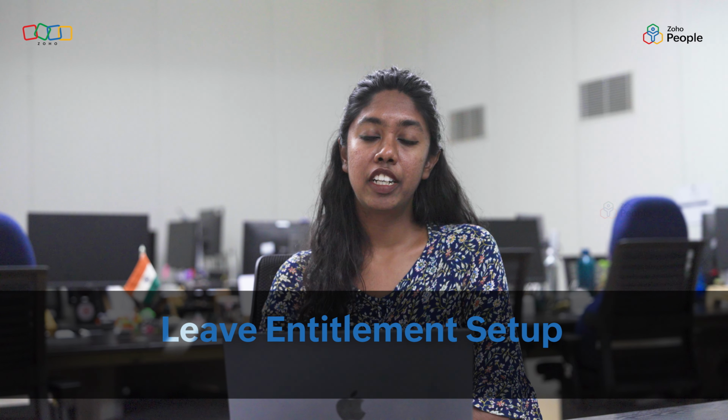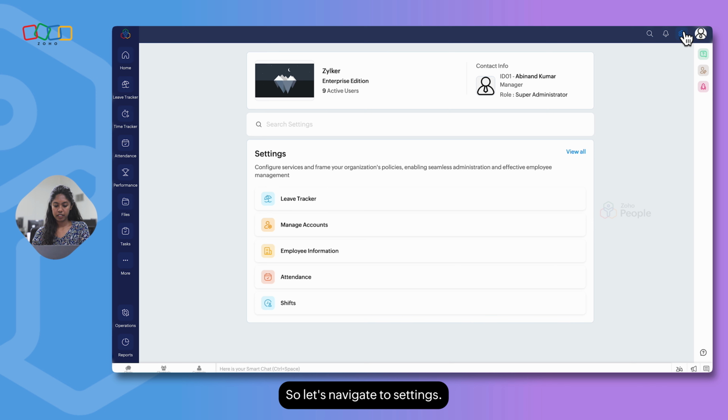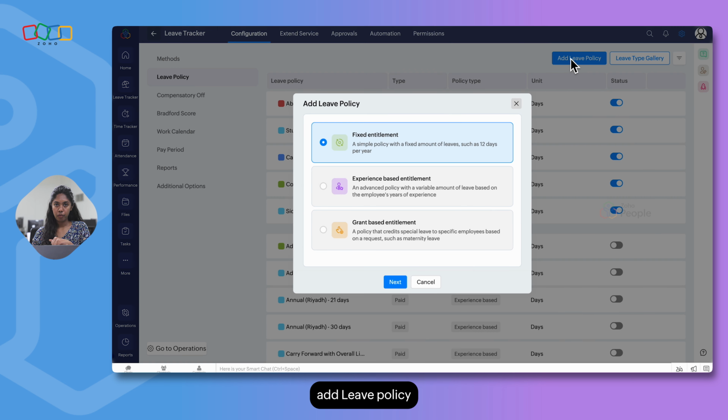Setting up the entitlement section when creating a new leave policy. So let's navigate to Settings, Leave Tracker, and under Configuration we have Leave Policy. So you can click on the option Add Leave Policy to first create a new leave policy.